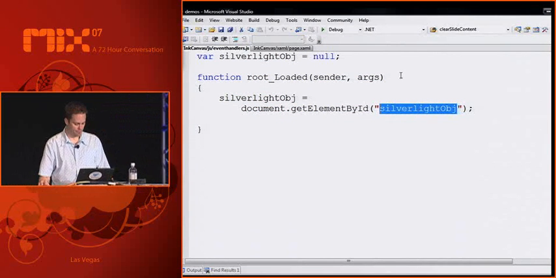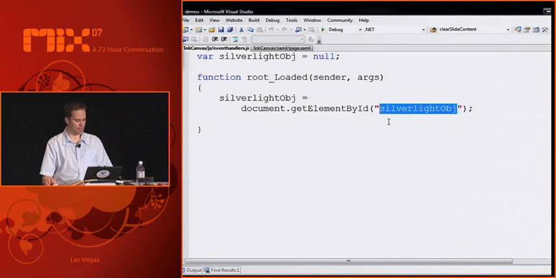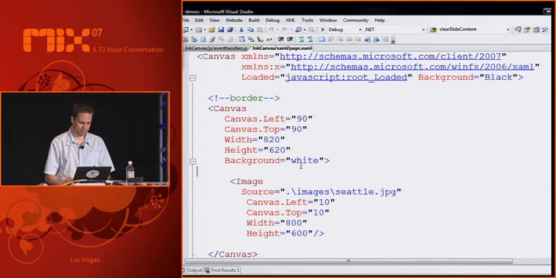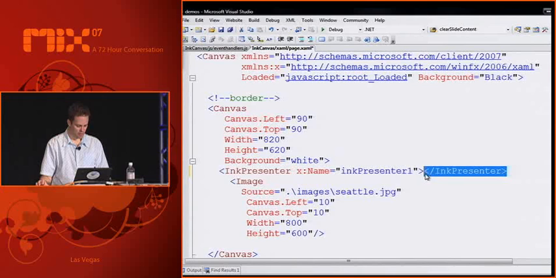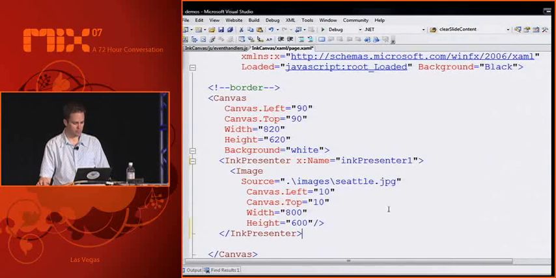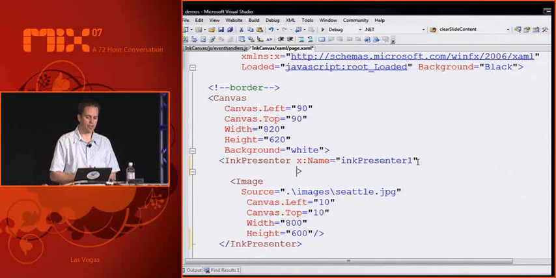So let's add some ink now. The first thing that I'm going to want to do is add an ink presenter. And I'll give it a name. Okay. And then I'm going to wrap that ink presenter around the image. And I don't have to give it a size. It'll take the size of its child. And then I need to listen to three events. I need to listen to mouse move, mouse down, and mouse up.